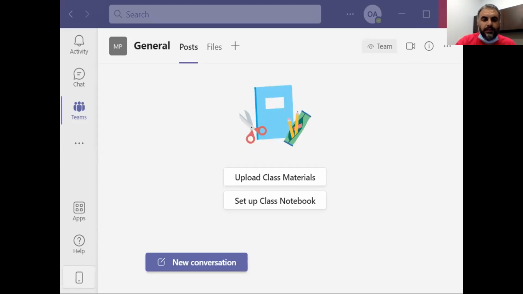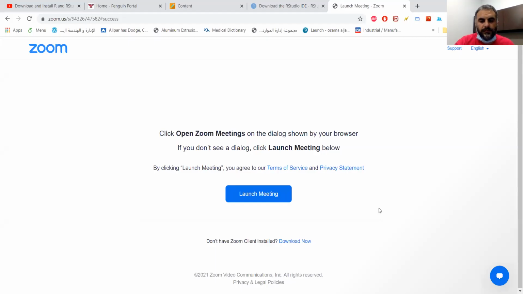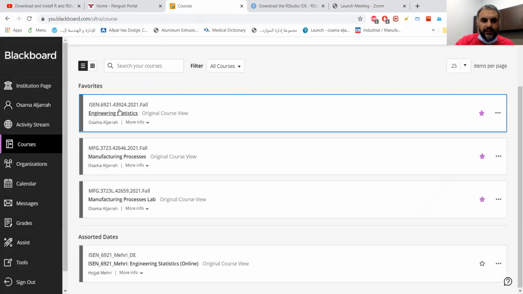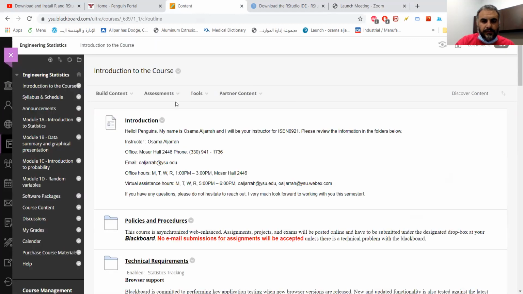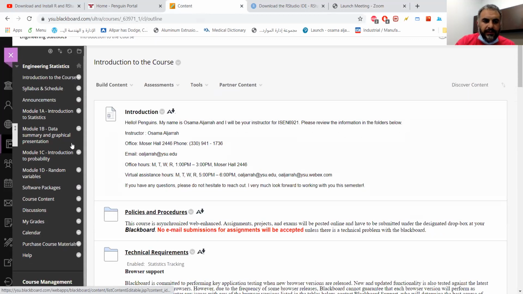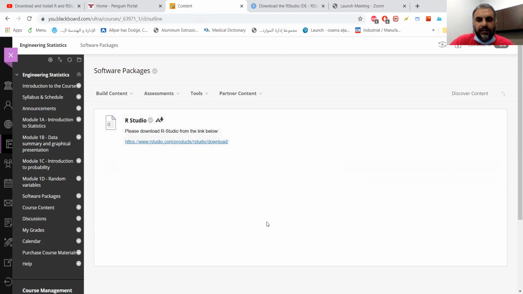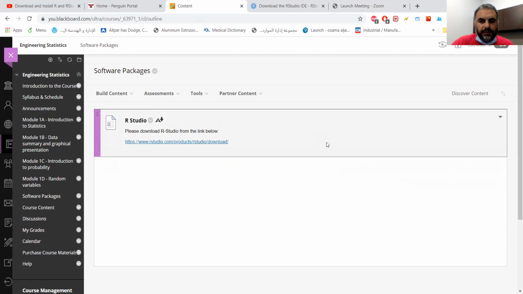I want you to go to your Blackboard, and then go to your module. One of the modules you have is software packages. Of course, we might use Minitab, an Excel separate sheet, and RStudio. But as I mentioned before, we do many analytics as engineers, so I encourage you to use open source software such as Python and RStudio.